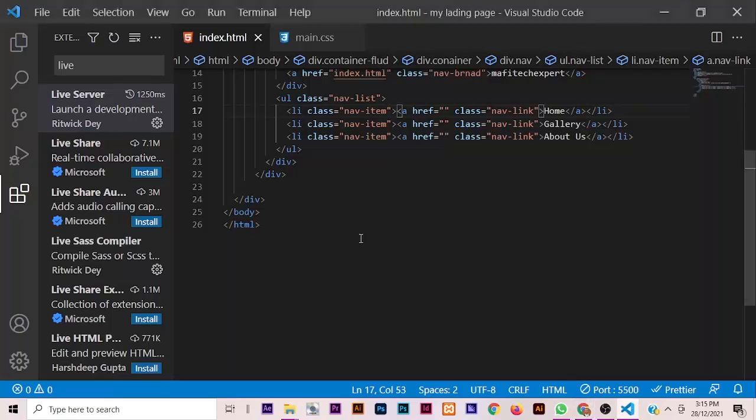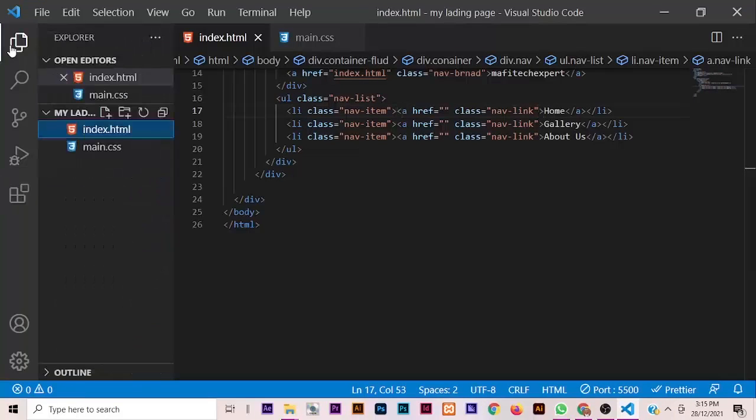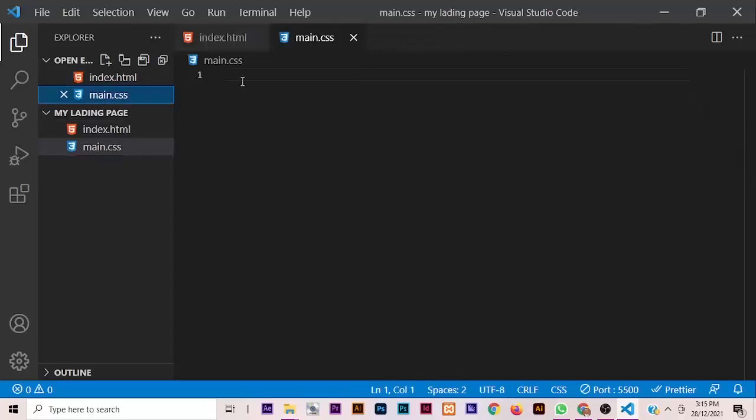So now, before proceeding, let's go to our CSS to set up our CSS. In order not to waste any time, let's set up our CSS. So click the file here. So let's go to main.css.